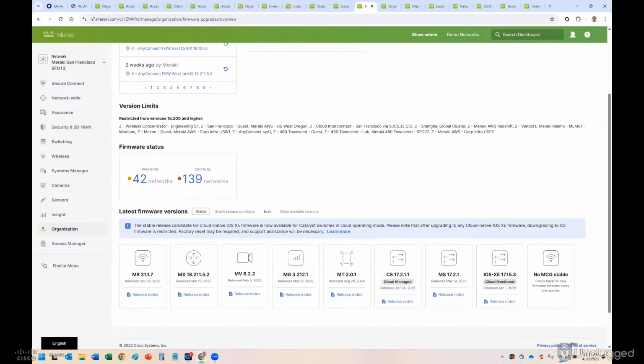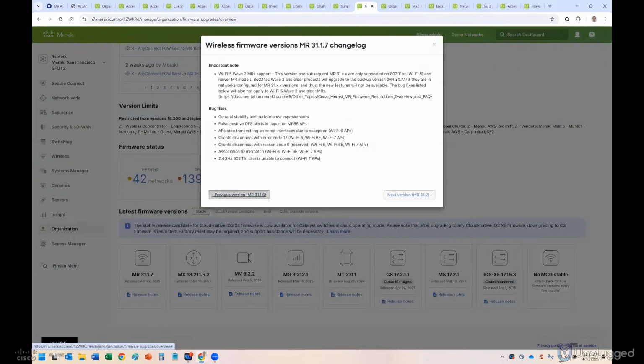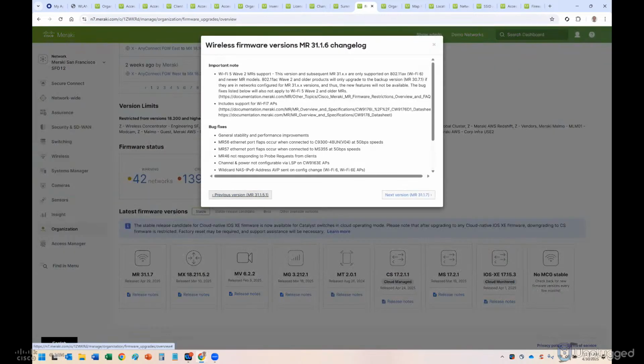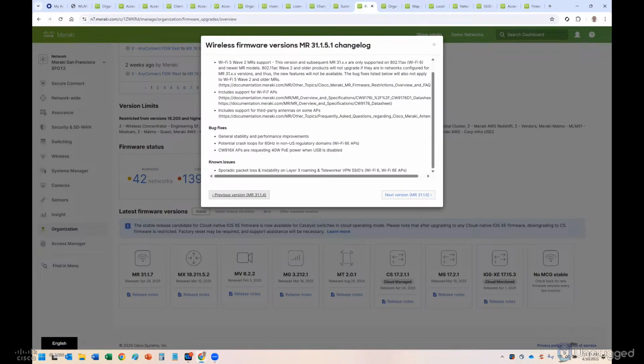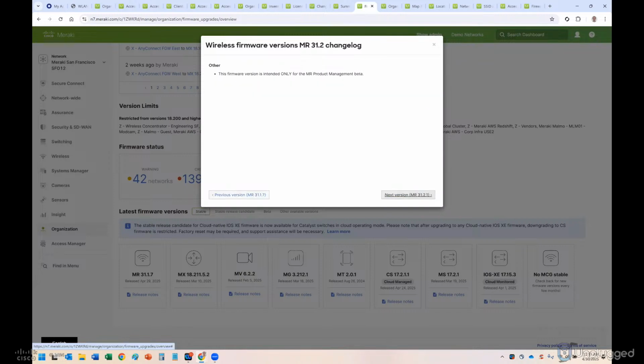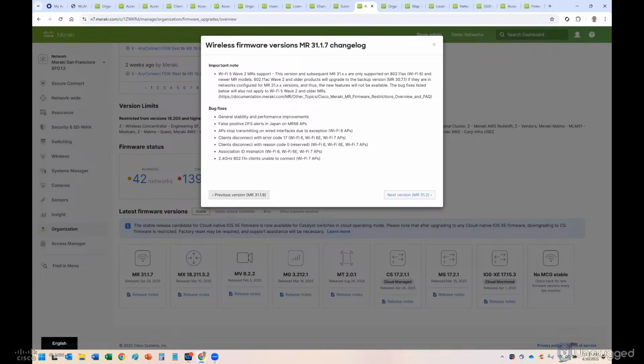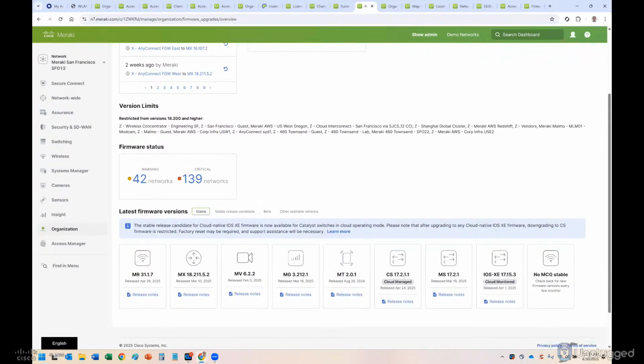I also have complete access to the release notes. So if I go into the MR release notes here, I can go forward and backward in time to look at the different versions, and I can see what bug fixes, any important notes, new features, any known issues that might still exist. And I can also go forward into the beta versions and see what new features are coming if I decide I want to try something. So it's nice that I can access all the release notes here without ever having to leave the Meraki dashboard environment.